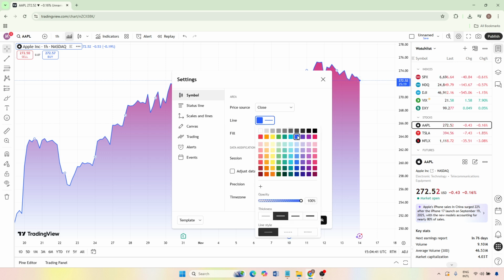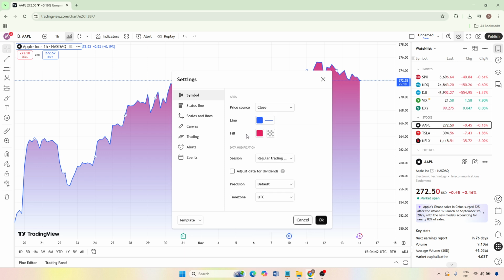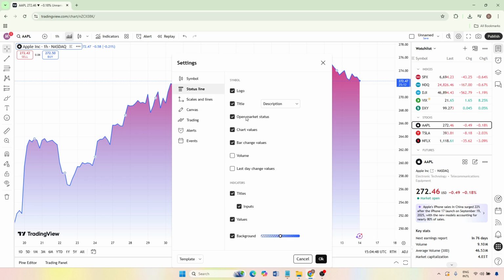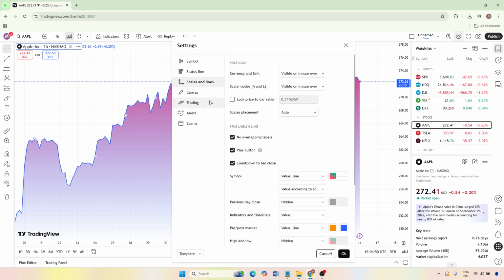The next point of focus is the status line. Access it from the menu to customize details like indicators and symbols appearance. This is crucial for clarity. Following this, click Scales and Lines to refine the way price levels are displayed, ensuring they're easy to read.